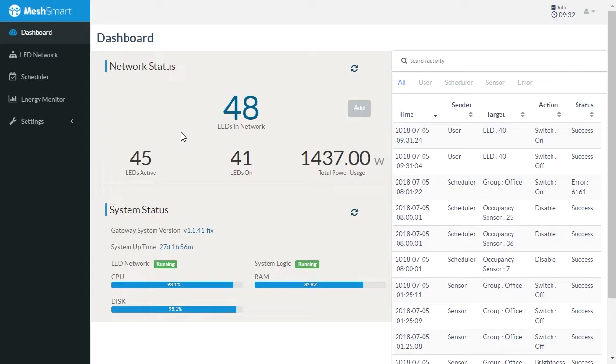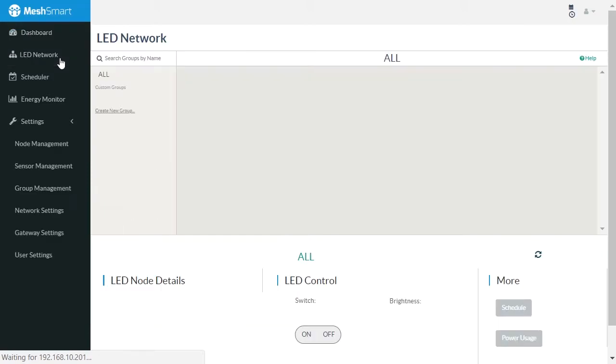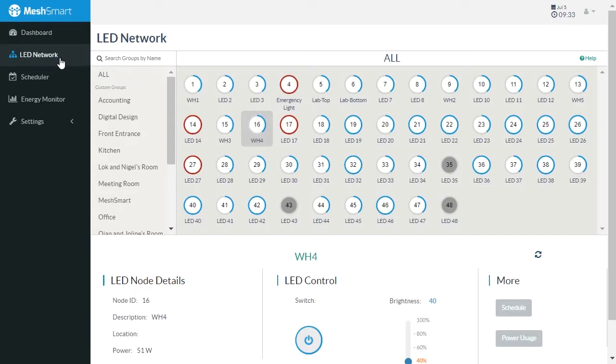When we log in, we're always welcomed by the dashboard, and on the screen, we're immediately informed of how many LEDs are in the network and how many are active or inactive. So if you notice some discrepancy between the information and your intention, you can head over to LED network to find out more.